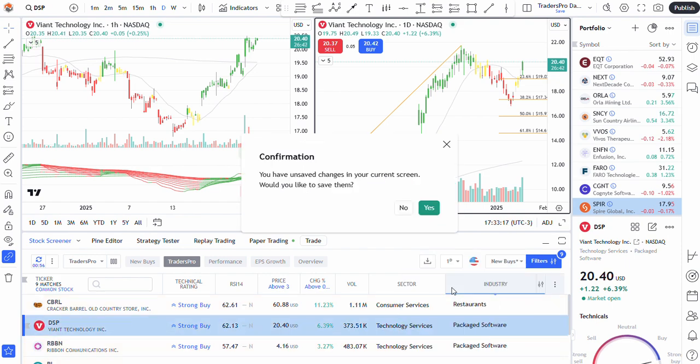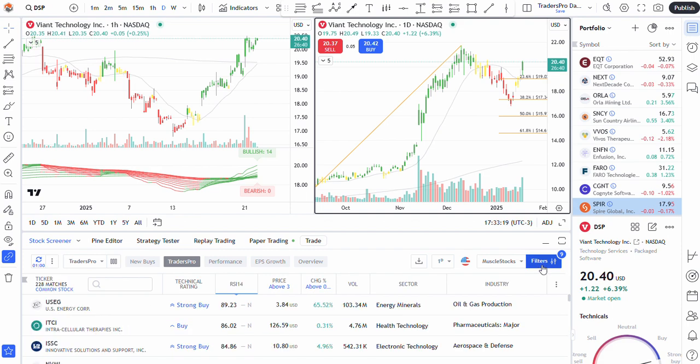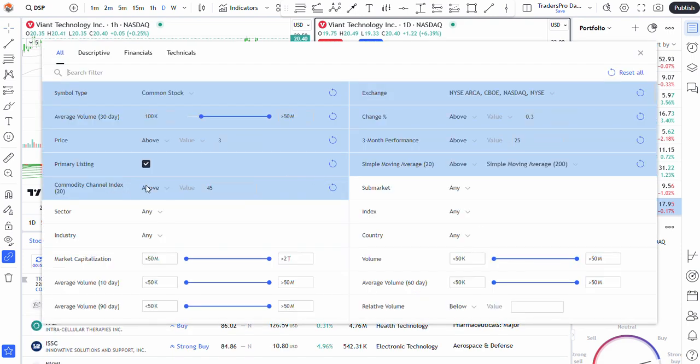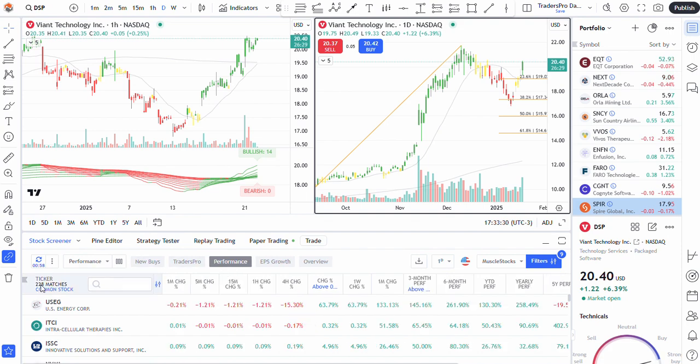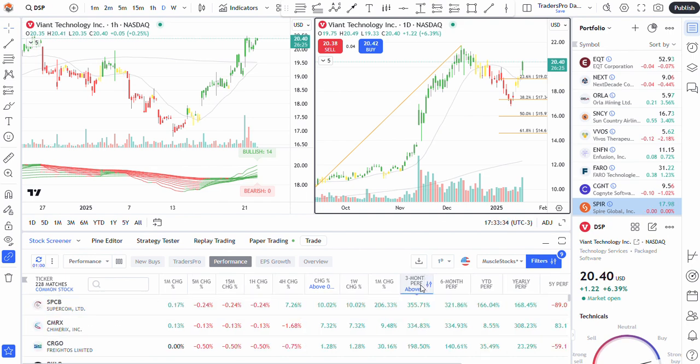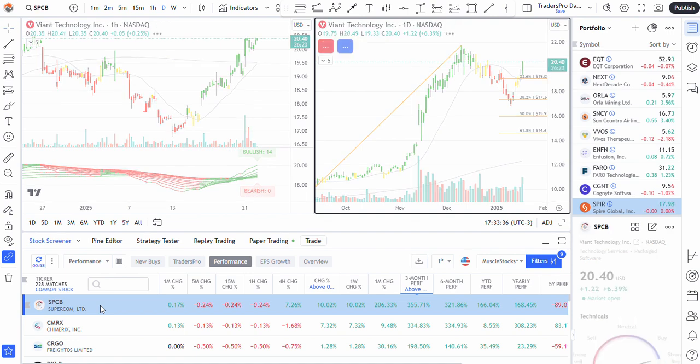Here's our new buy. This is the muscle stock group. Based on the signal, we talked about that. There's no trigger on this. It's just above that line. And then from there, we can go through and say, well, which ones, based on performance, maybe I want, of the muscle stocks group, I want to look at that performance, that 3-month performance chart here. And now I'm getting SPCB.